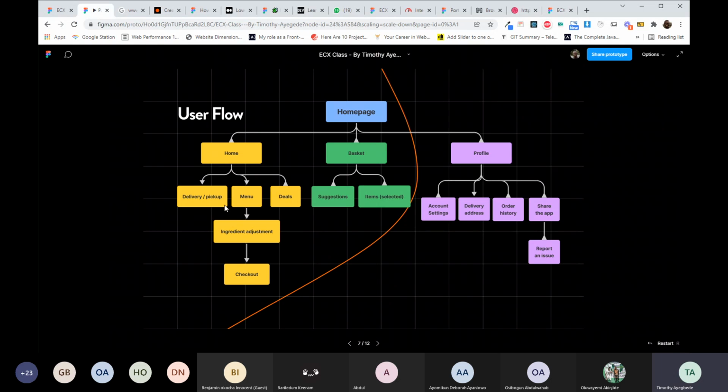Under home, we have delivery or pickup, menu, and deals. So we have three sections on our home. Think of it. As you can see, we are at the point where we need to think, okay, this delivery and pickup, you can choose for it to be delivered by a delivery guy, or you can go pick it up yourself at your nearest store close to you.